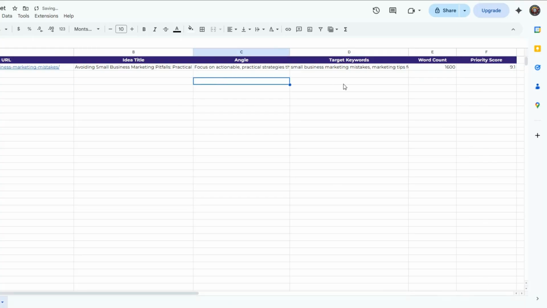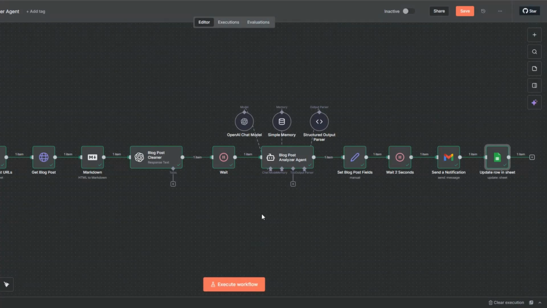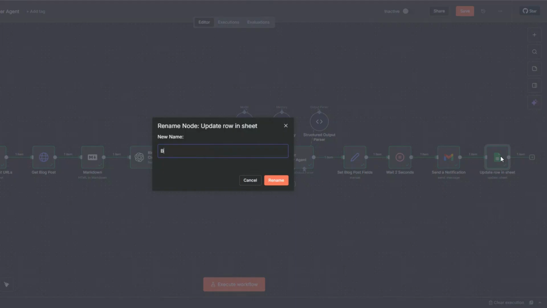So using this data, we can generate our own blog post or a content brief right here. So we analyzed this blog post and added the analysis of the blog post right here by creating this simple workflow that we created right here in Anychan. So here I renamed this node to blog post analysis and click on rename right here.